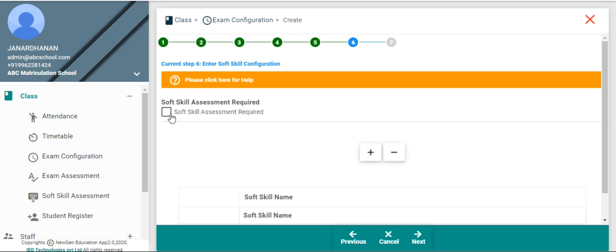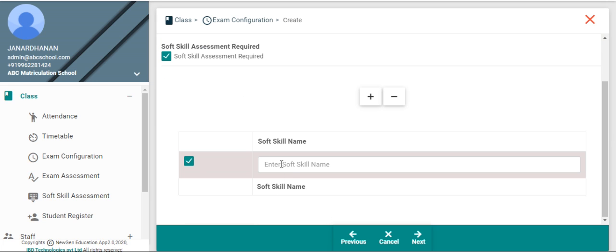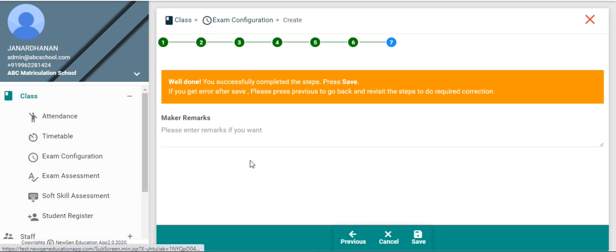If soft skill assessment is required for the exam term, please select here. Then enter the soft skill details which are to be assessed. Click the next button at the bottom of the screen.